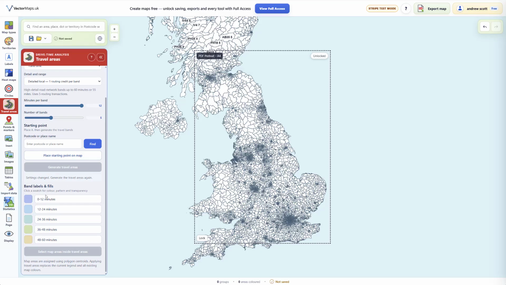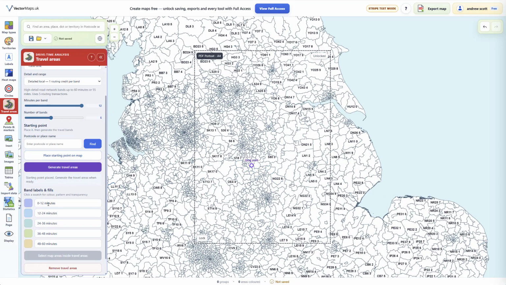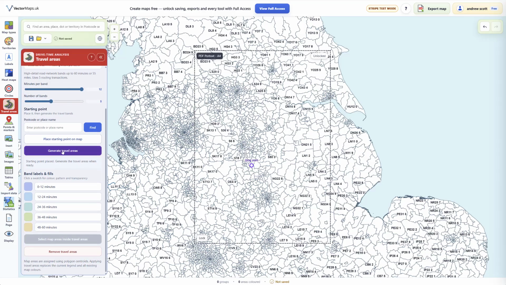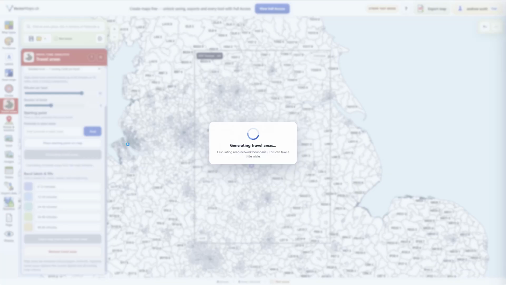Now that has automatically populated this. Now we've got to pick a starting point. I will pick a starting point by pressing somewhere on the map. So I'll pick somewhere quite central. We'll say there. Now that's the starting point. We generate the travel areas by clicking this button, and that'll go away and do some.